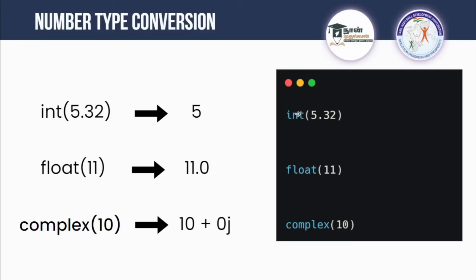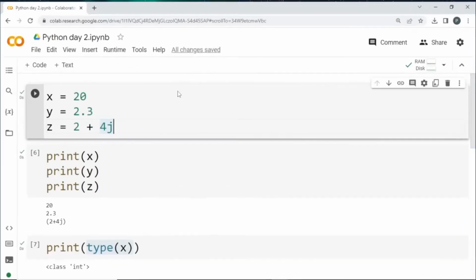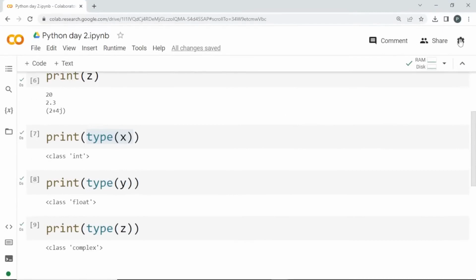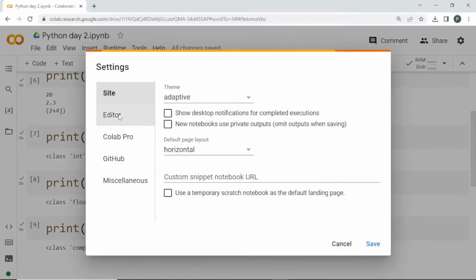See here, I am calling int and passing a float number. This will give me an integer. The integer of this value will be 5. Similarly, you can use float and complex also. We will check this. Let me reduce the size a little bit.